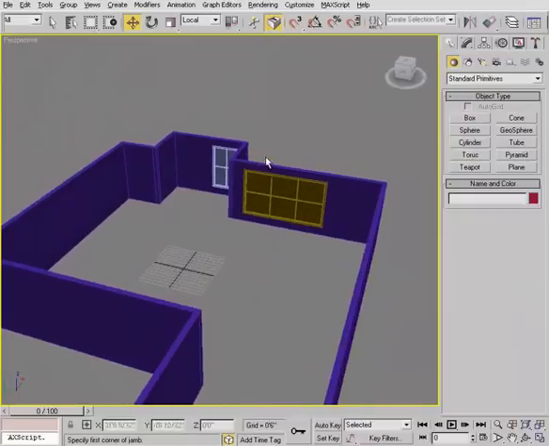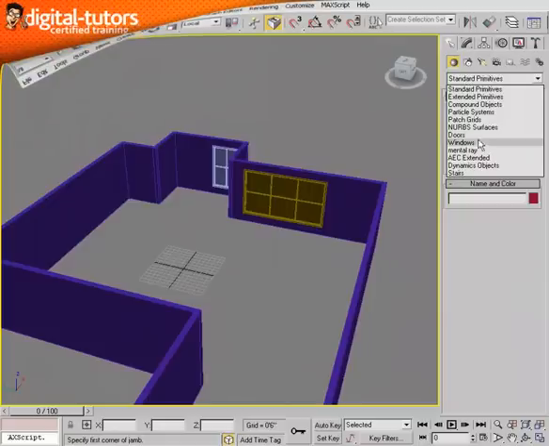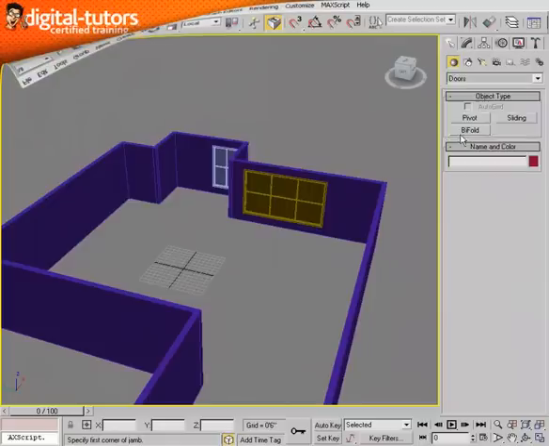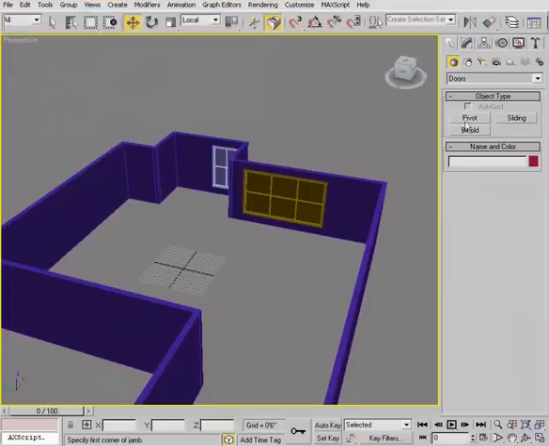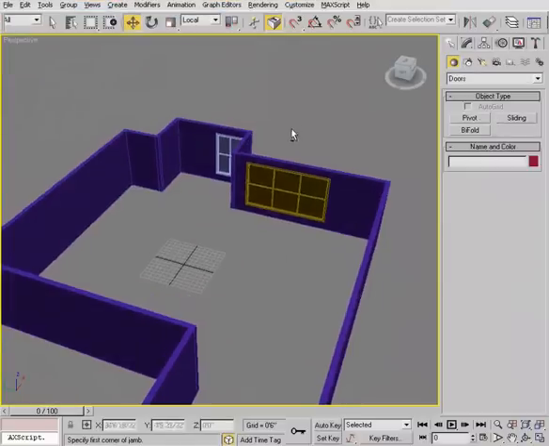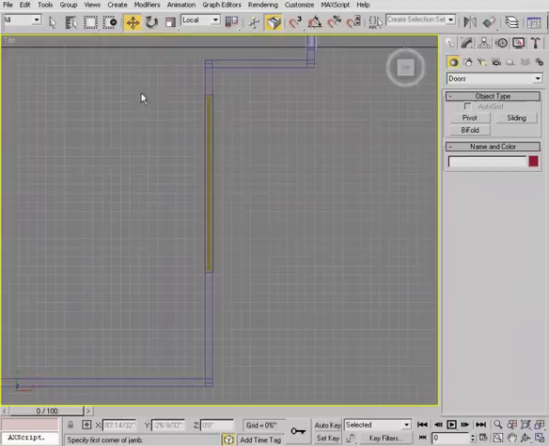Right over here. So to do that, we're going to go up to our Create panel, and instead of Standard Primitives, right above Windows, we'll find Doors. And then we have basically 3 different types. We're going to be creating a pivot door. And so we'll create this in pretty much the same way that we created the windows.